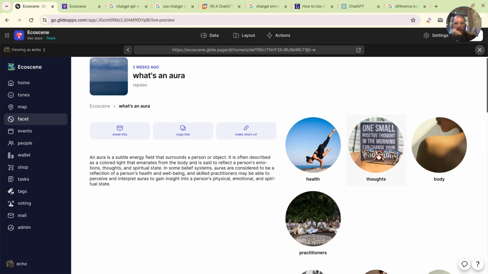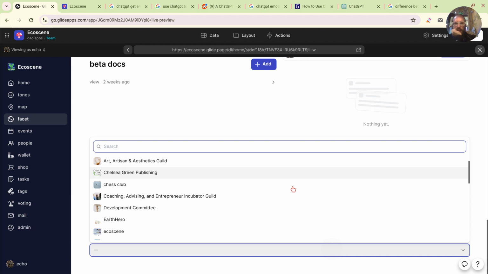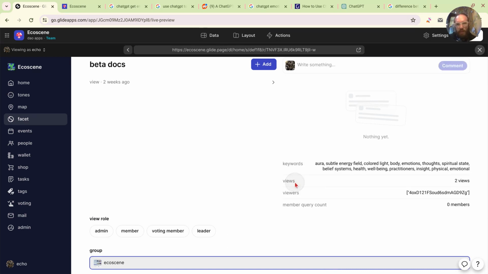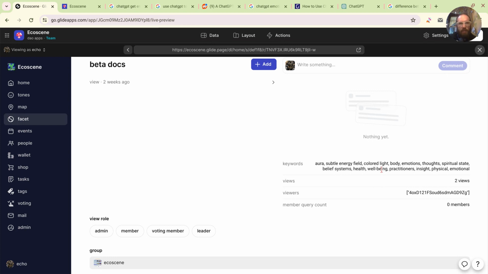What is this? What's an aura? This is the group picker, so you can assign a group directly, and it'll filter what you can view based off of your group selection. So it's like a half layer of security. I mean, it is because you can't see it if you can't join the group. So it's a definite layer of security.